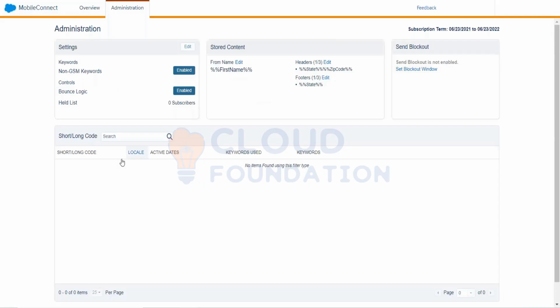When we go to the administration tab, that's what we see here. If you have a license for short code and long code, you see the code and locale that it represents. For short code, it will say IN. IN represents India. If you have a DE, that will support only sending SMS to Germany. Locale is nothing but your country code. Once we have the license, we should be able to see them and then we can start sending the SMS communication.